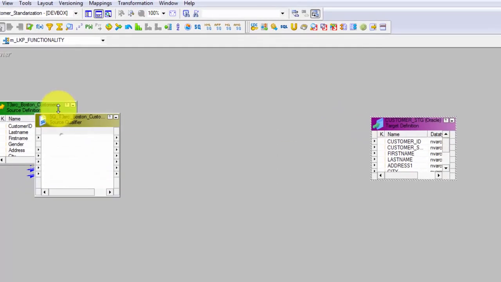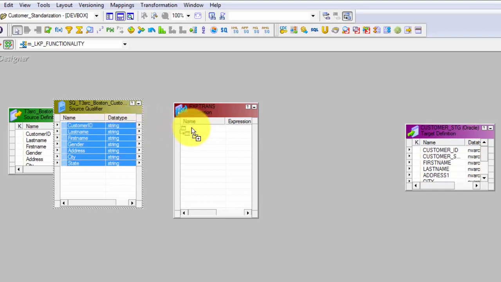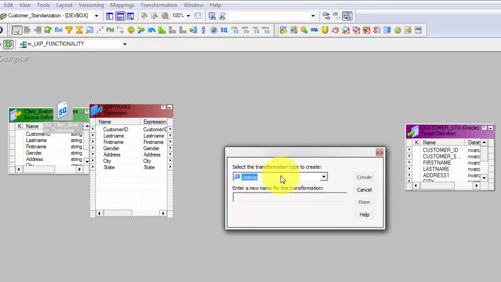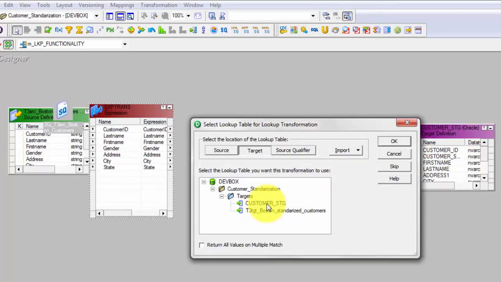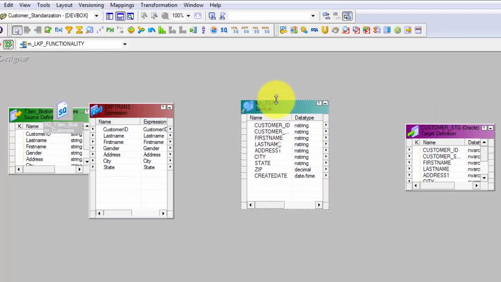I can simply close that to increase the working space. As a best practice, I will get in an expression transformation. After expression transformation, I can get my lookup transformation, which is right here, or as I have shown in my previous videos, you can also create a lookup transformation from here. Give a relevant name and hit create. In this case, you can get the lookup from right here. Otherwise, you can always import it if your lookup table or your lookup flat file is not there. So this will create your lookup transformation like this.